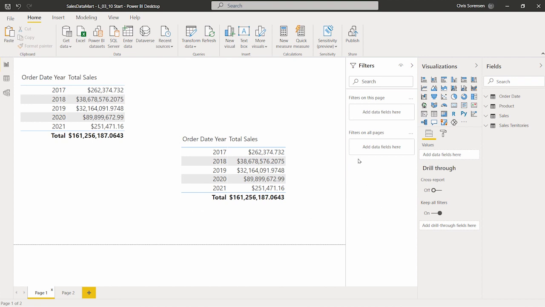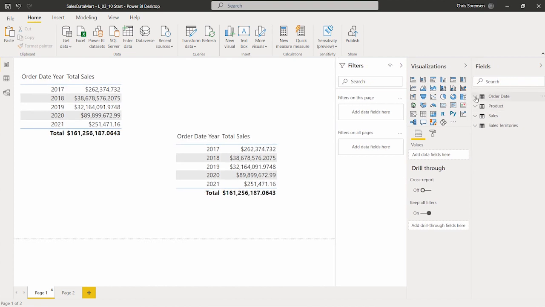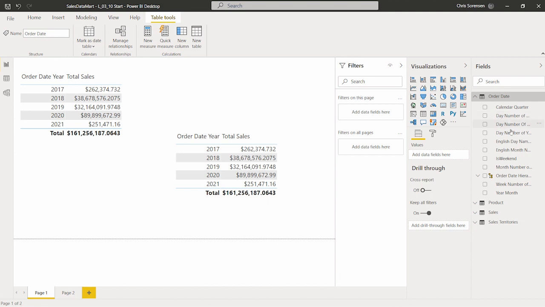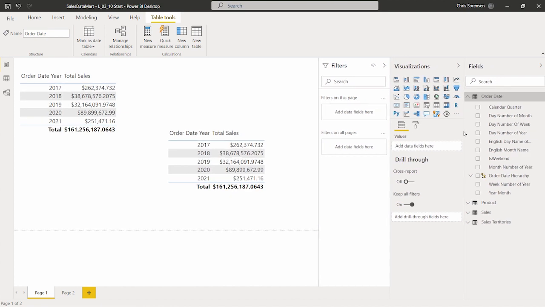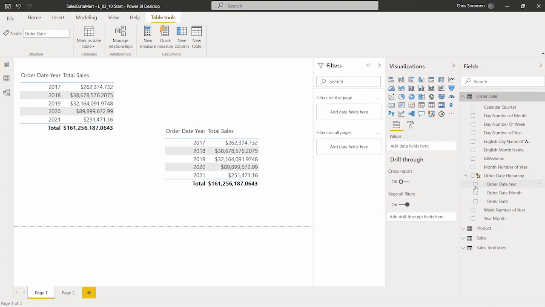So we mentioned before that we can influence the filters on all pages, which I mentioned earlier on is referred to as the report. So what I'm going to do here is go over to my order date field and find the order date year. I'm just going to make this a little bit bigger so I can see these columns a little bit easier. I'm going to open the hierarchy up and choose order date year. So I'm going to highlight it here, and I'm going to drag it into this filters on all pages. We'll drop it there.